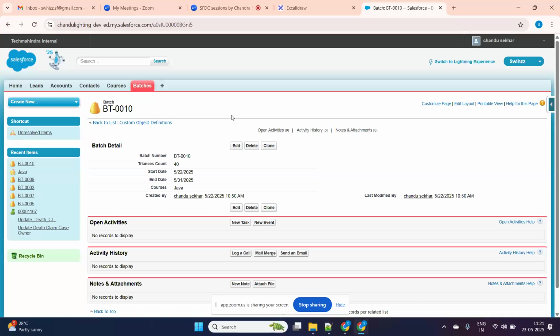Now Swiss Technologies business analyst or product owner, both are the same. Product owner is the actual business term they will use from the business point of view. Both are the same, product owner or business analyst.